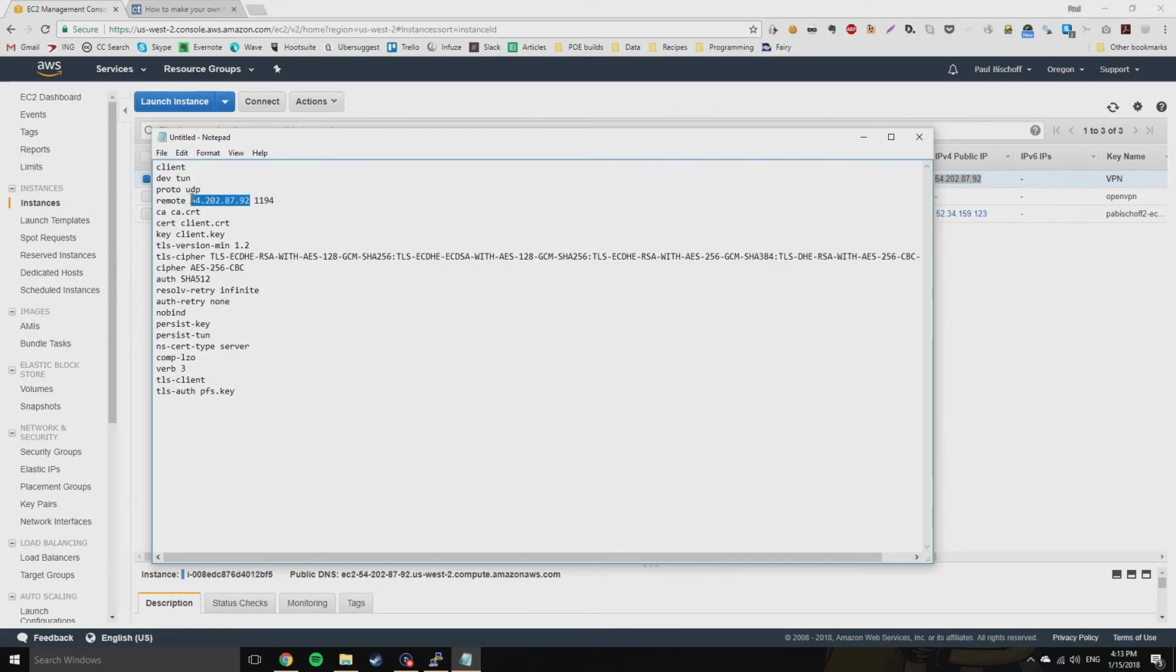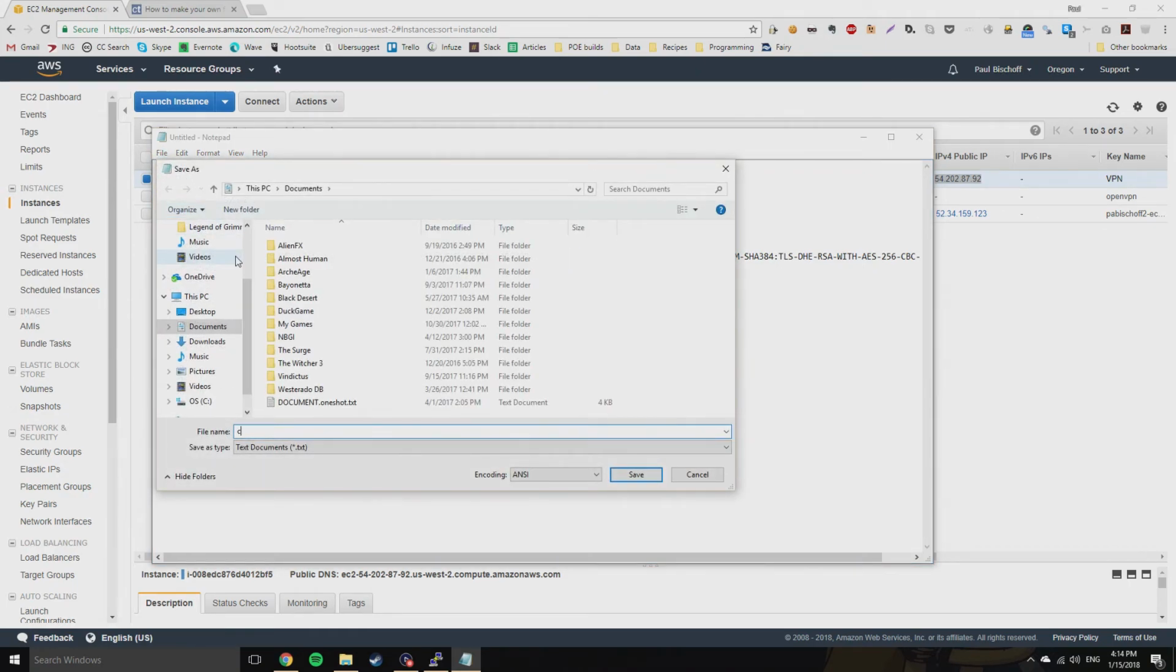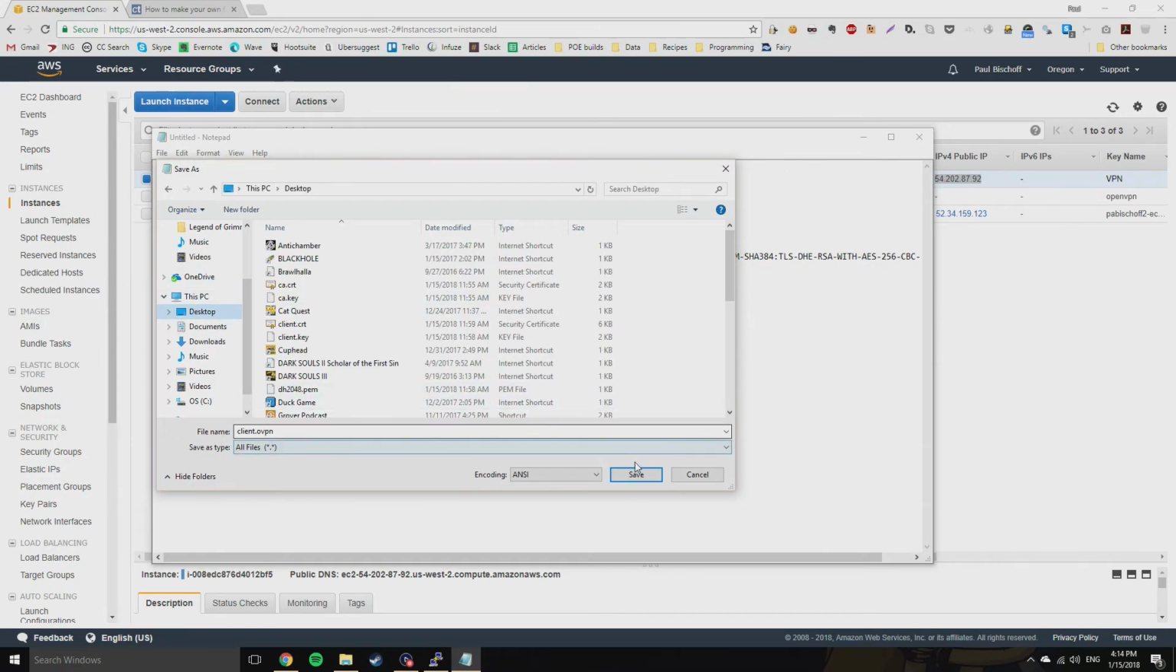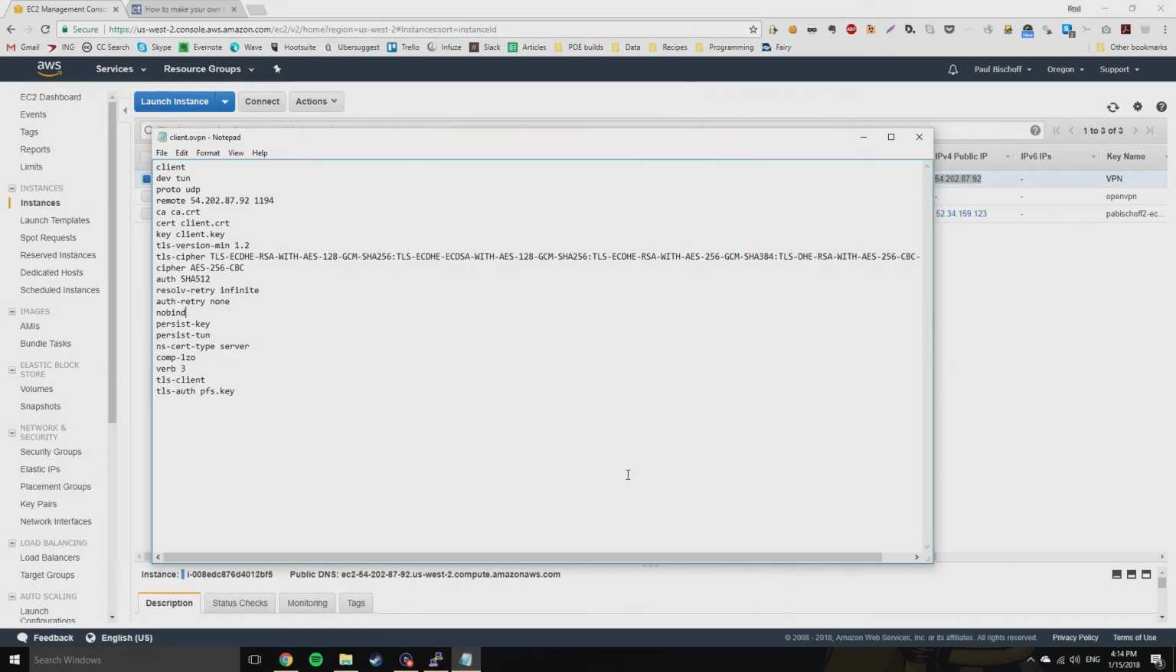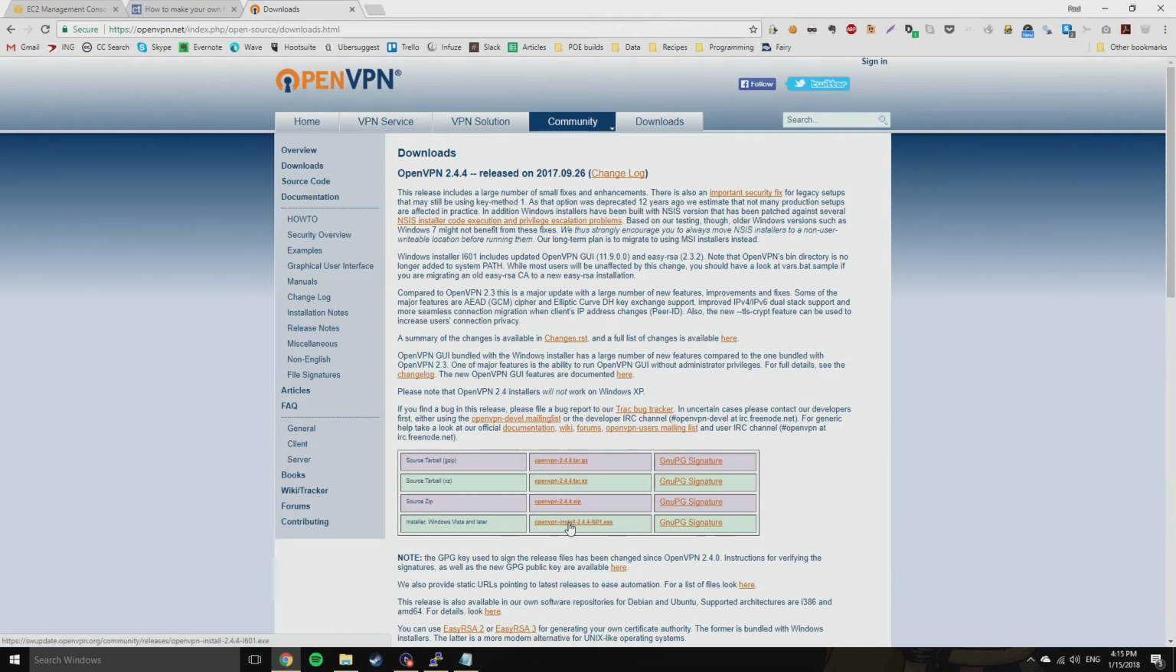Save the file as client.ovpn. That's the file extension for the OpenVPN app that we're going to use. Note that whenever you save it, you will have to change the file type using the drop-down from text document to all files. If you do not do this, it will append a .txt file extension, and then the OpenVPN app won't be able to read it or won't see it. I'll just save this to my desktop for now as well.